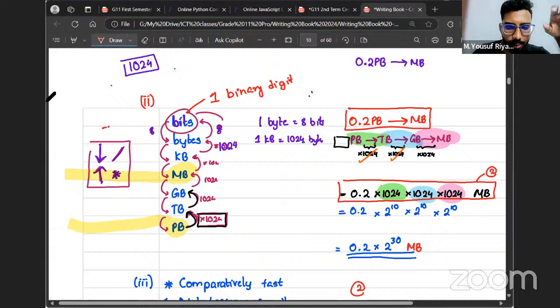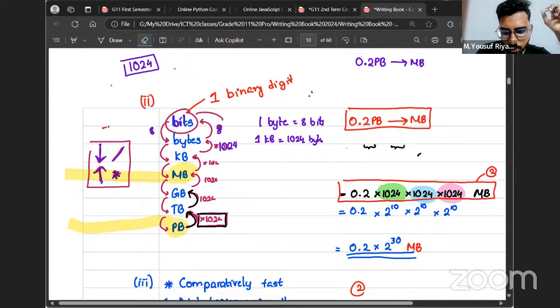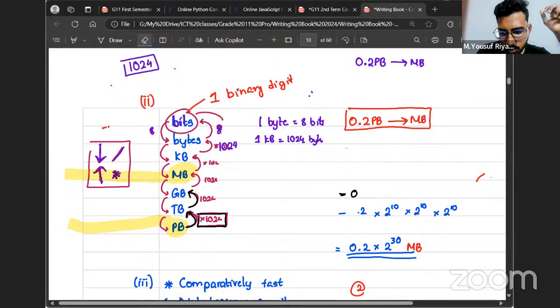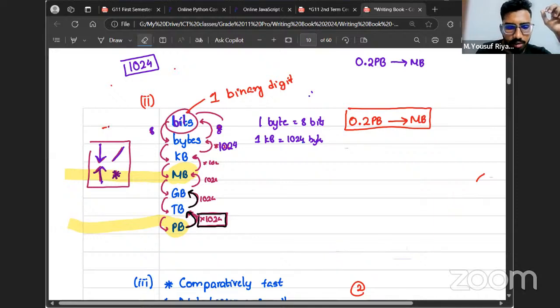So what should exactly be done is, first of all, I have to convert. Let me raise these parts. If I want to convert this value to MB, first of all, I have to convert the number of PB I have to TB, because that unit is exactly on top of me.